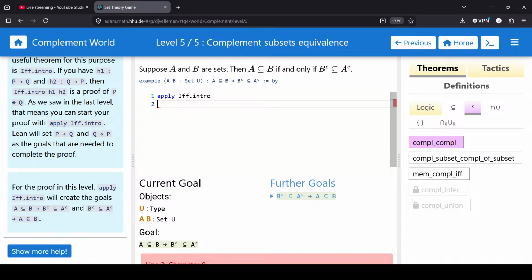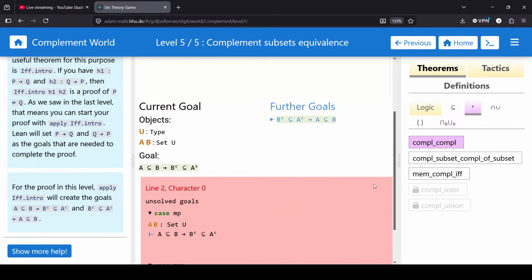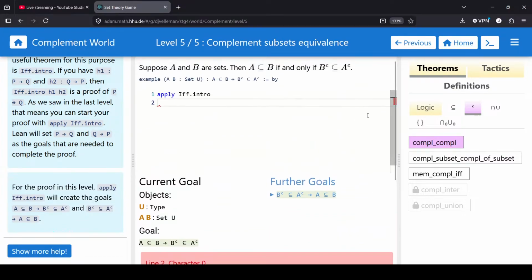For the proof in this level, apply iff.intro will create the goals: A is a subset of B implies B complement is a subset of A complement, and B complement is a subset of A complement implies A is a subset of B. Okay, so we have goals. We have many goals. We have too many goals.